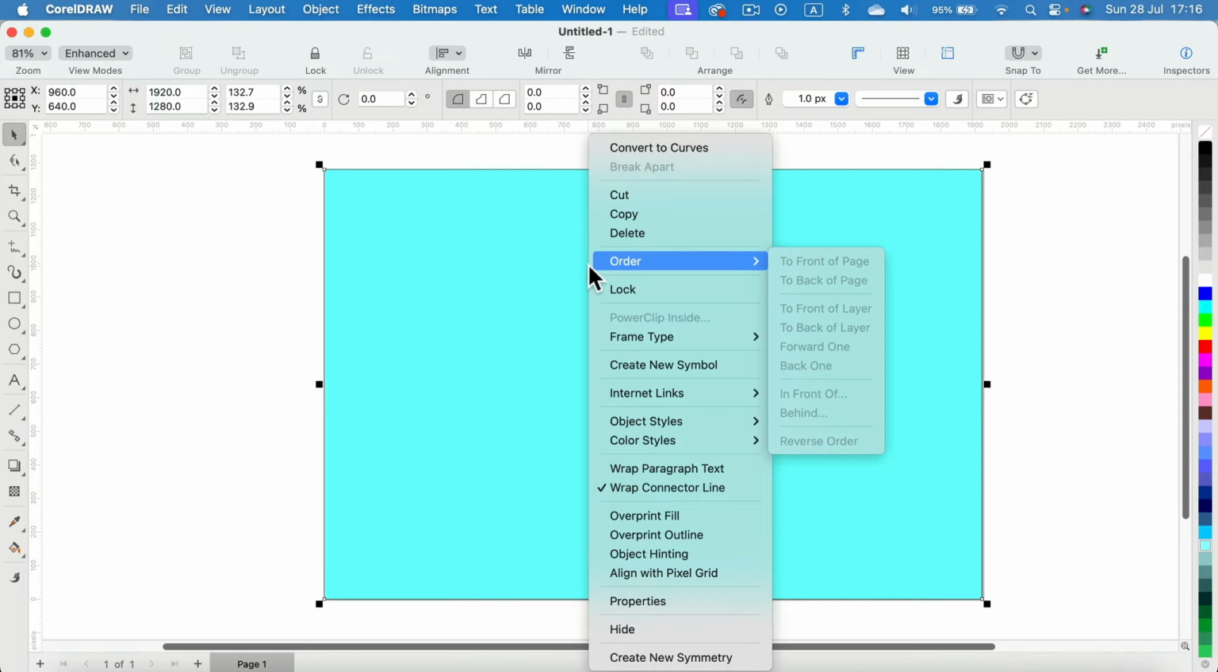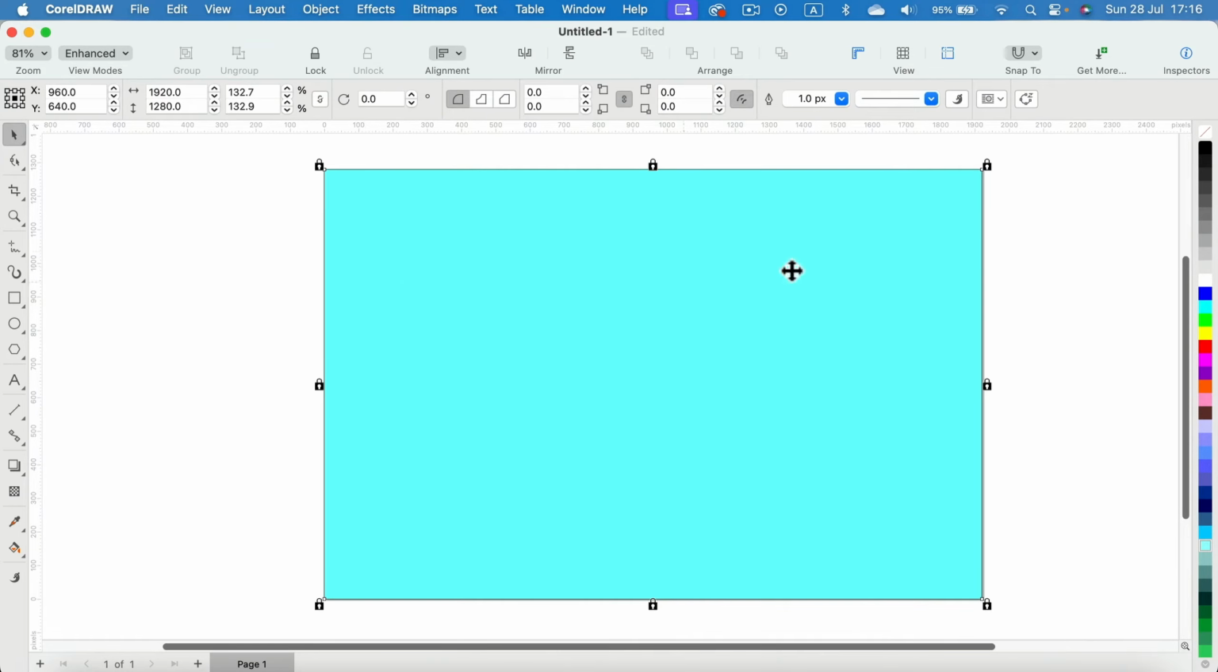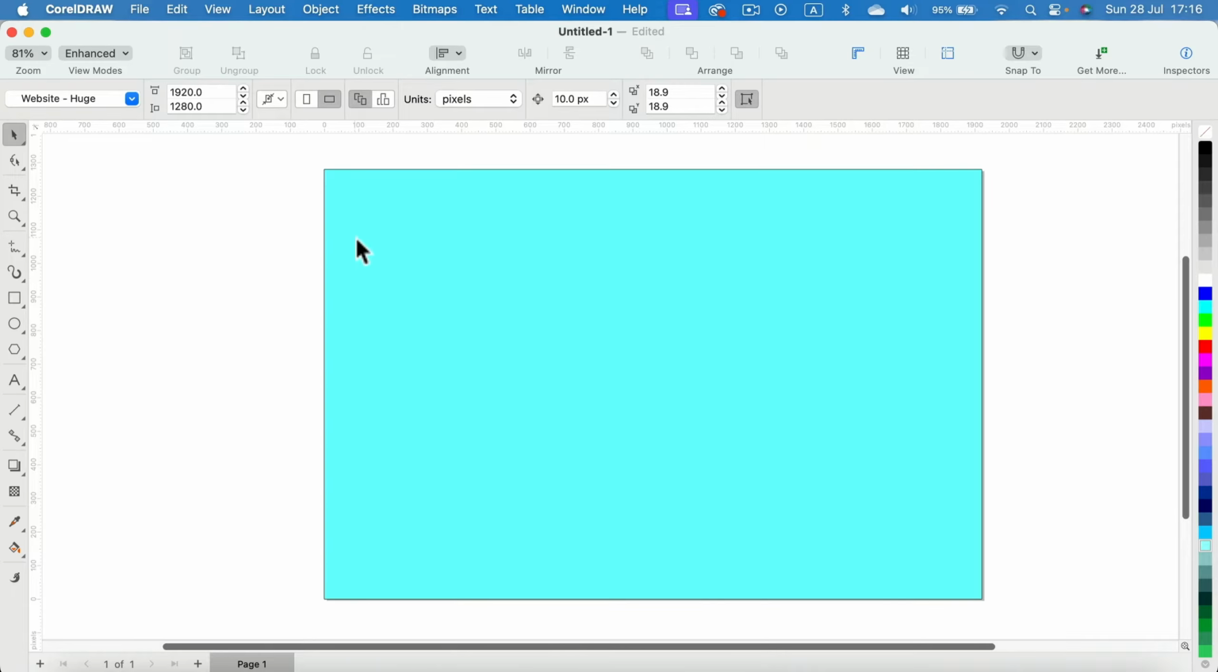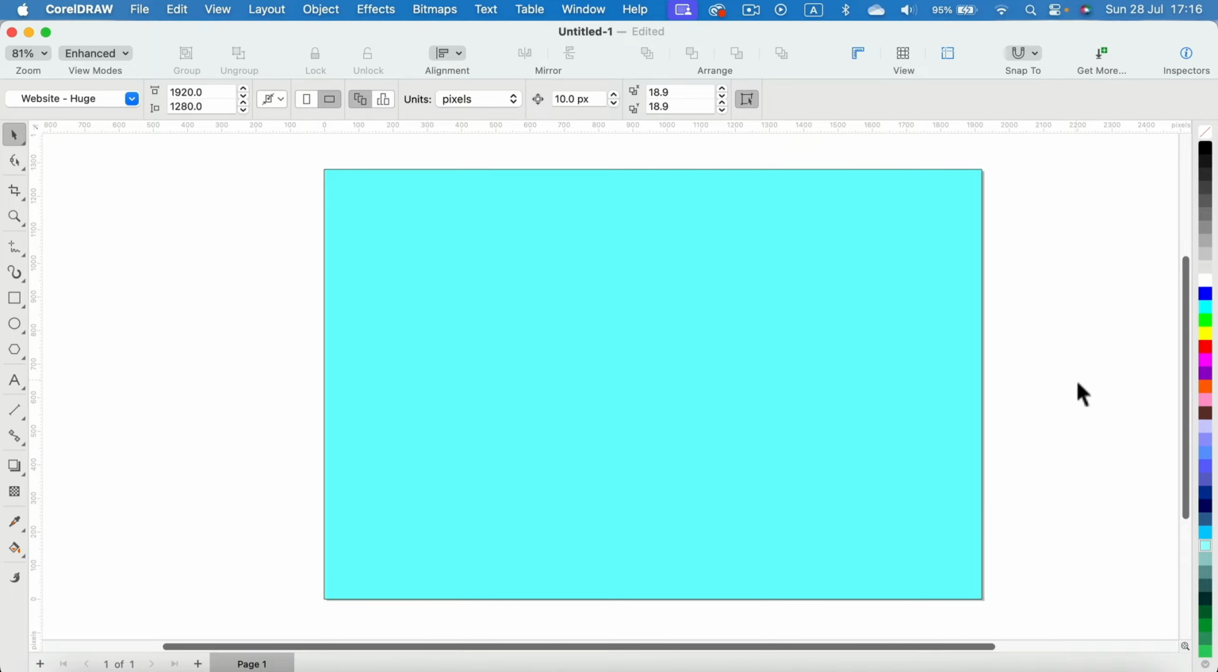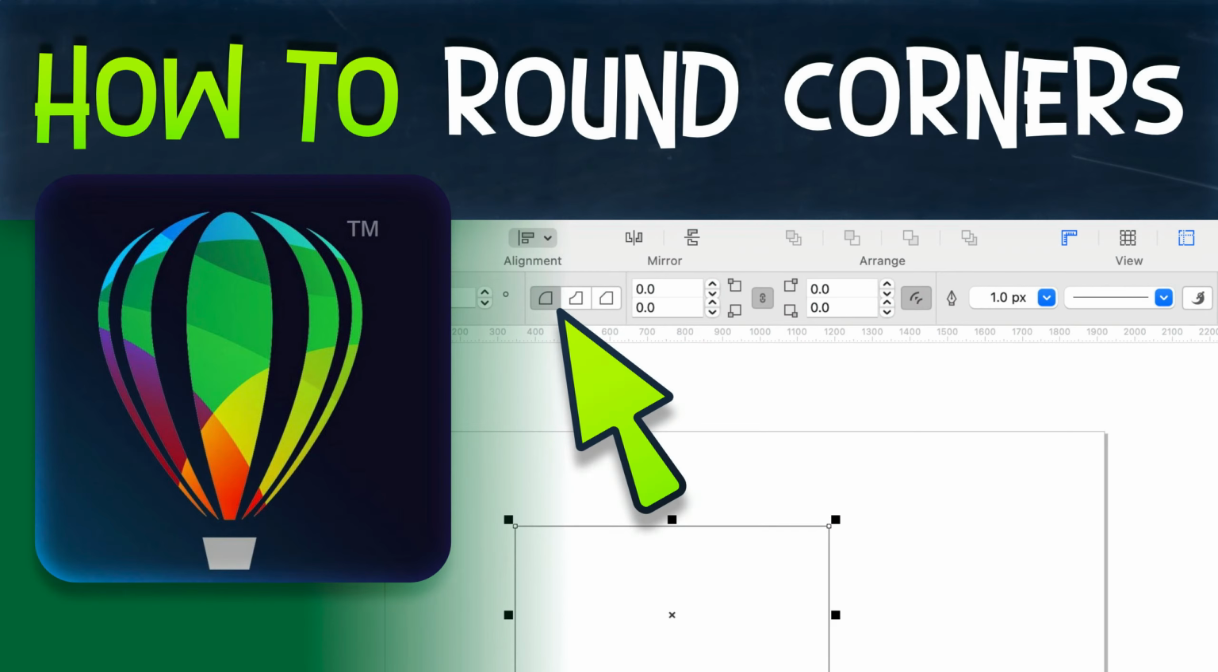You can right-click on that shape and lock it. So you will not select this shape by mistake, and you can work on this page with this rectangle as your backdrop. So as you can see, there are two main ways: Layout, Page Background, or you can put a shape that will work for you as the backdrop. Don't forget to lock that shape so you will not select this by mistake.